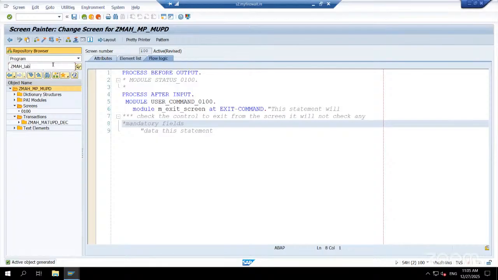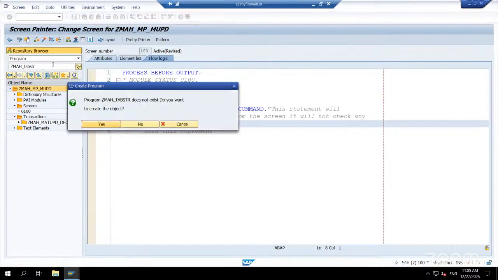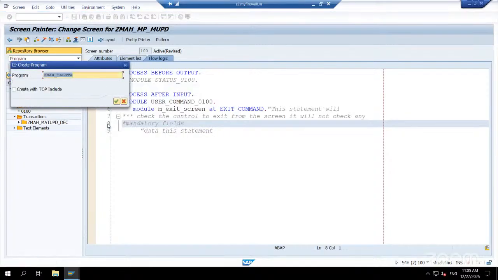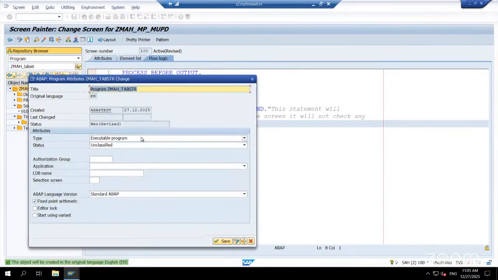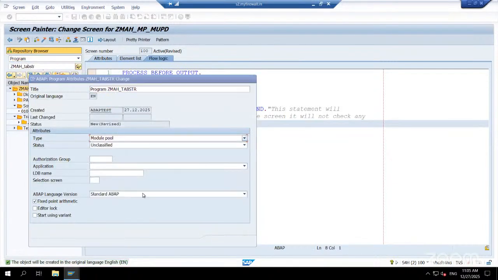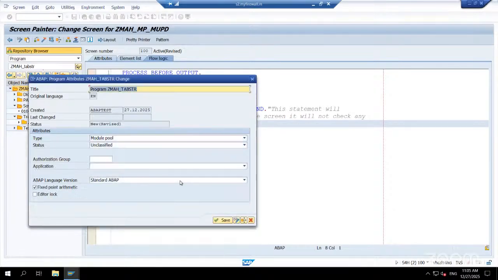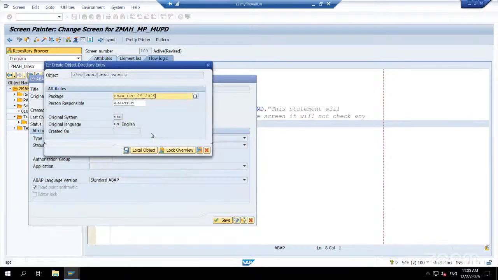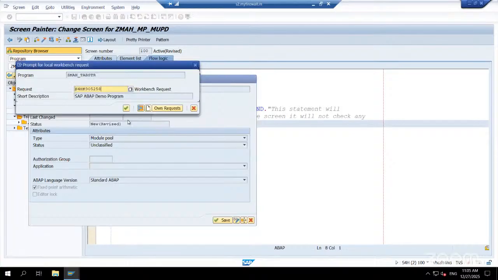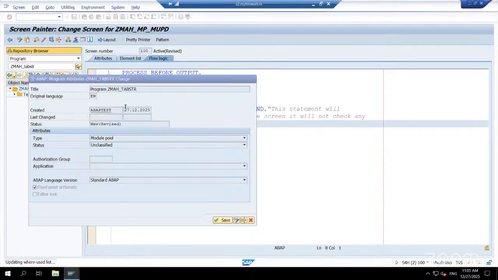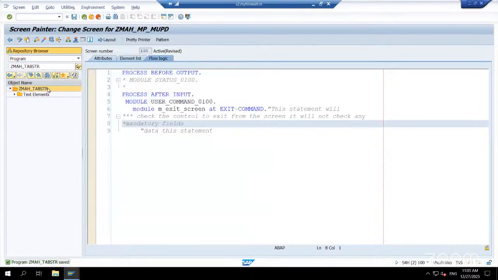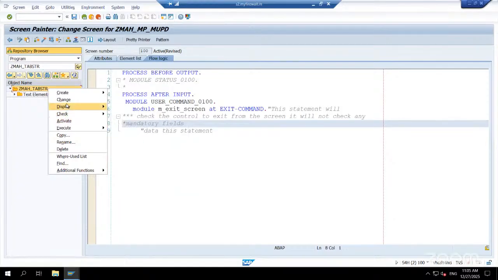Tab step, press enter. Click on yes. Create a new ABAP program. Choose a module pool. Press enter. Go to save here. Package. Enter. Okay. Tab step. Right click this. Activate.